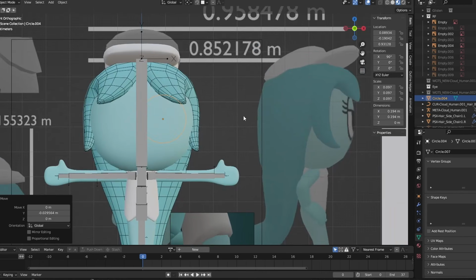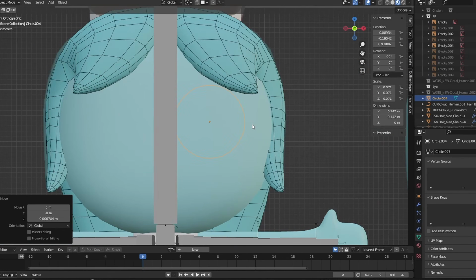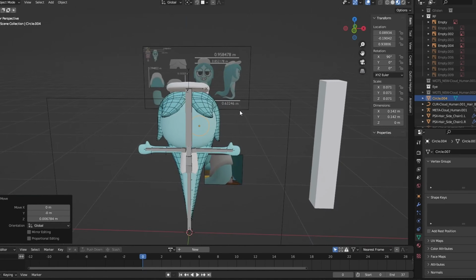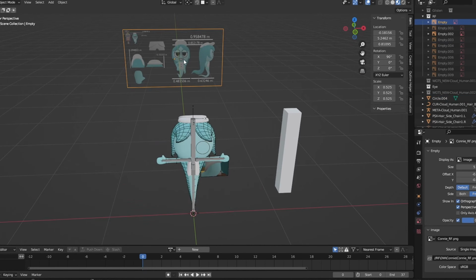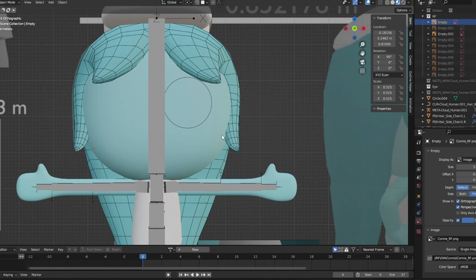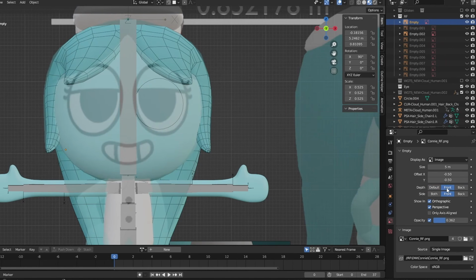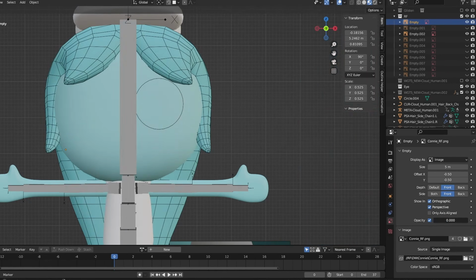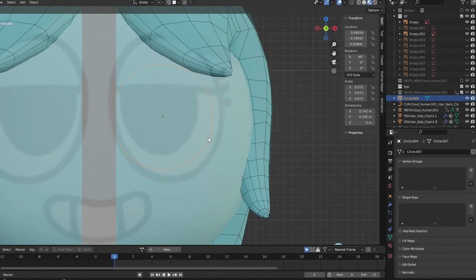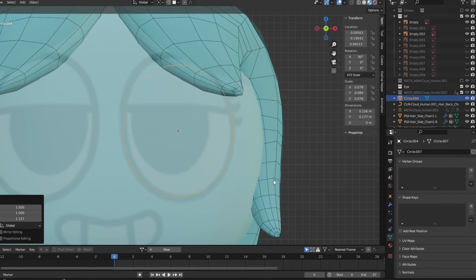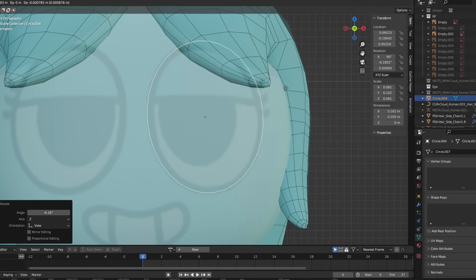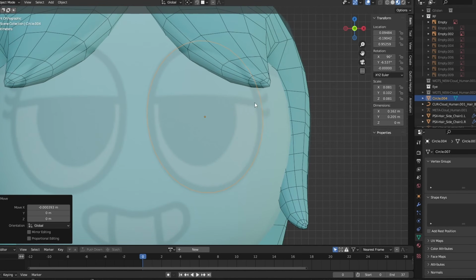I'd recommend having a reference so you can match it up with your reference perfectly, which is what I have back here. We just click on our reference and check in front on depth. We can play around with the opacity slider to make it more transparent. Now we're just going to line it up with the eyes. I'm going to rotate it just a little bit. Just get it as close to the eyes as possible.